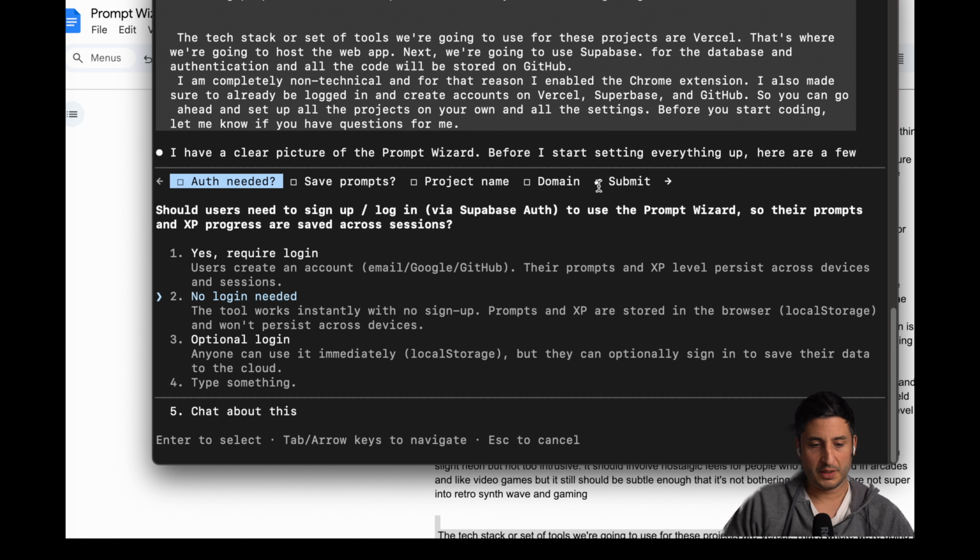No login needed. The tool works instantly with no sign up. Prompts and XP are stored in the browser. Local storage. So here, local storage is essentially a way to say that any progress in your app is saved on your laptop, right? And the browser is going to know whenever you go to that website, so that's the progress. The problem is it doesn't last long.